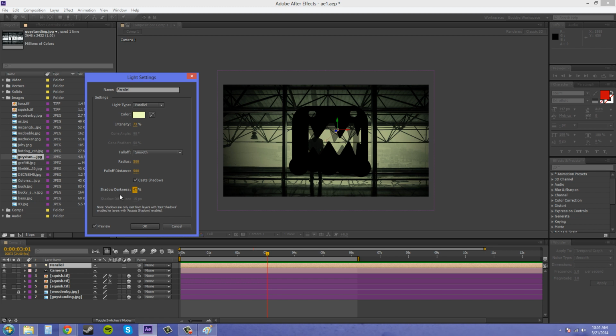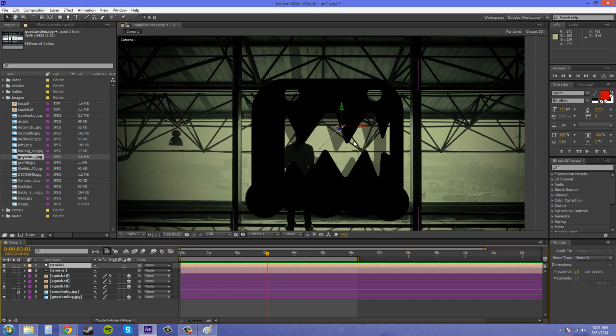And you can see that you aren't able to change the shadow diffusion with the parallel light. So you're going to get a stronger, sharper shadow when you use a parallel light. And there's the example there.